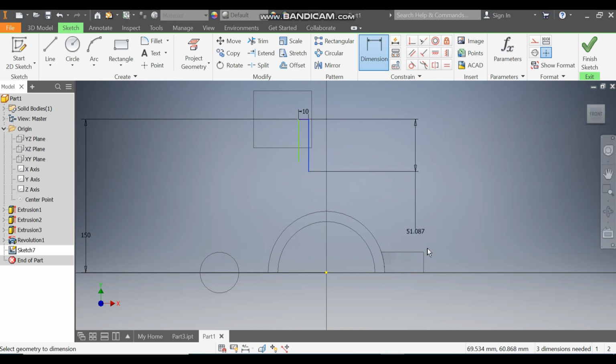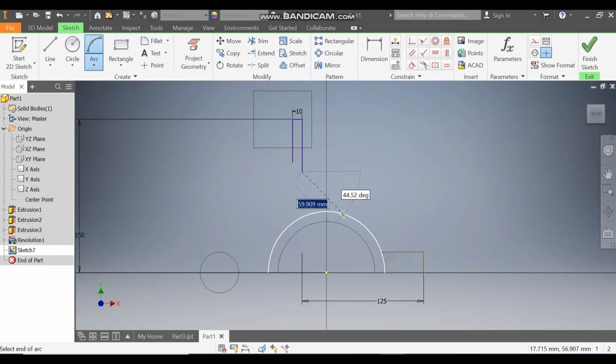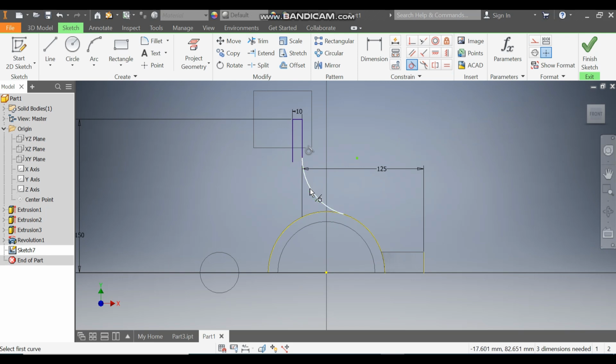the distance from base of 125. Okay, now escape, drag this down, go to the arc command, take 3-point arc, make one arc profile here, go to tangent constraint, select this line, select the arc and select this curve. Okay, go to dimension, define radius as 50.